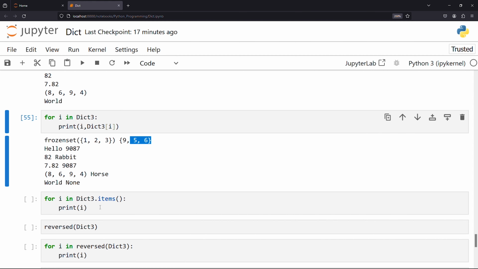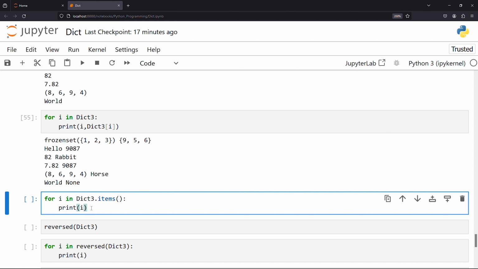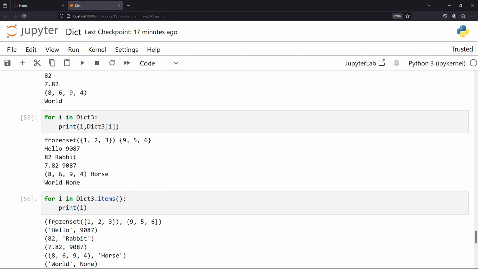Okay. And similarly, in dict 3, we have already seen the method dot items. So basically, this will return a list of tuples. So this i will be a tuple. Okay. In the tuple, key value pairs will be there. So here if you see, this is a tuple. In this, this is our key and this is our value.